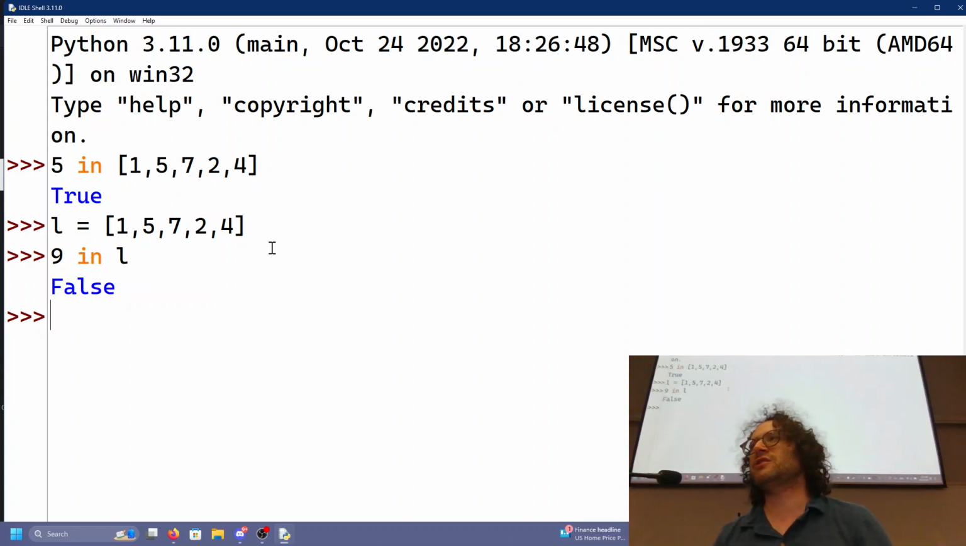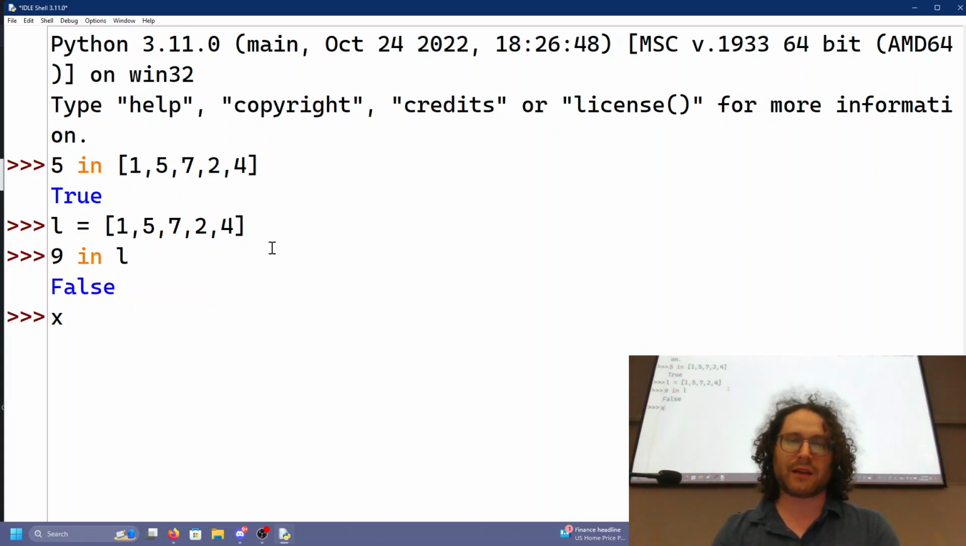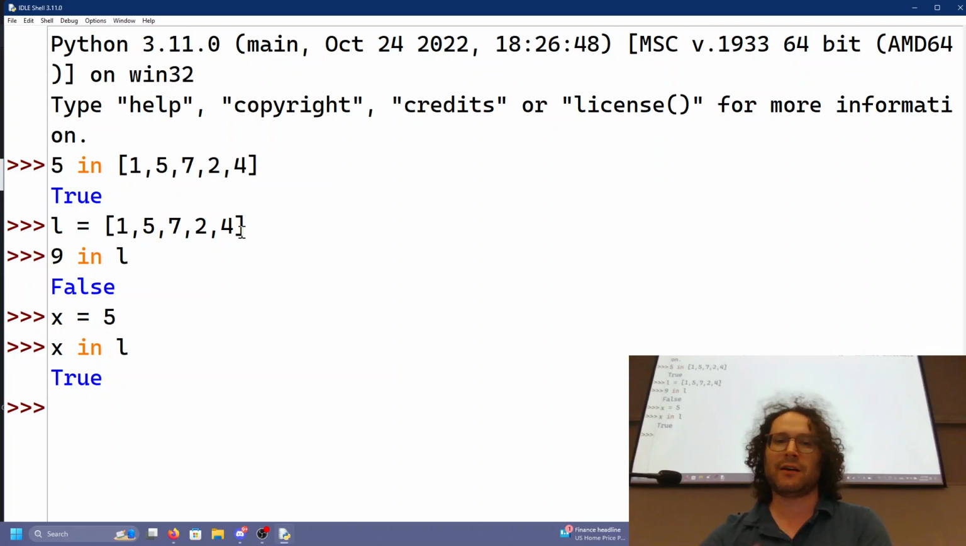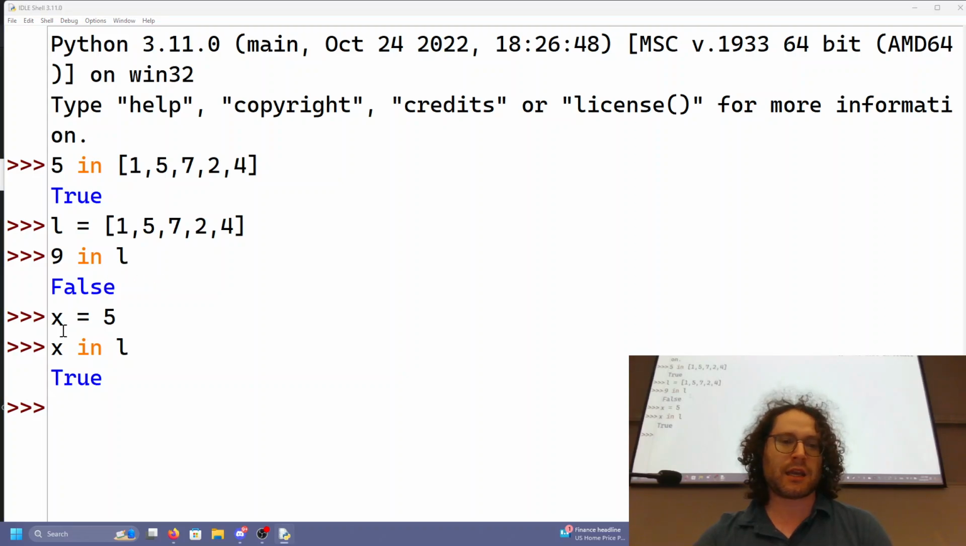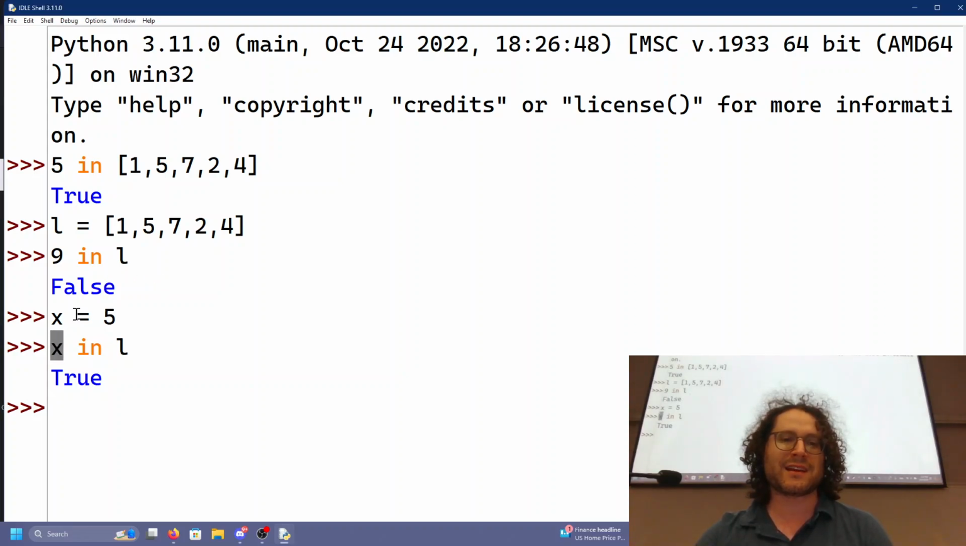So this is a question we can ask. Okay? This is a very powerful tool. You can let it be a variable. X is equal to 5. X in L. True, right? Is 5 in L. Variables can be on both sides of this expression. And it's always the singular thing on the left, in the collection on the right. Right? That's what that means. Okay?